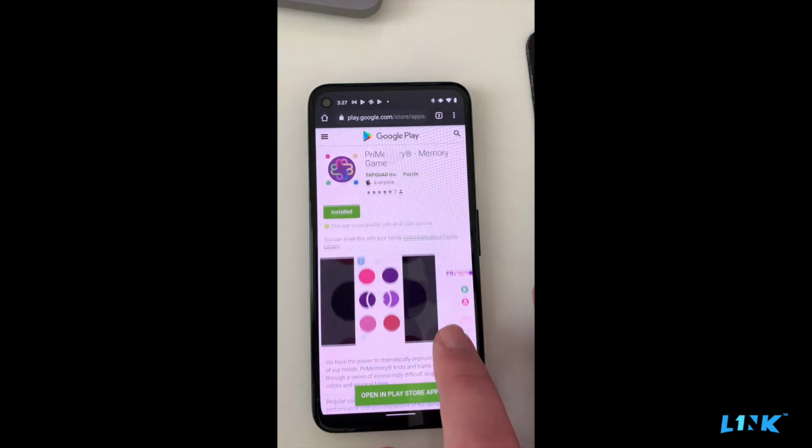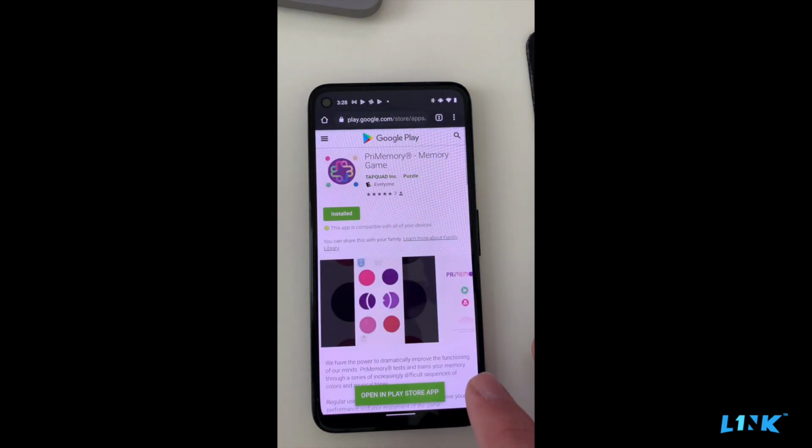Congratulations. Now you know how to build a universal link for your app and game. Thank you.